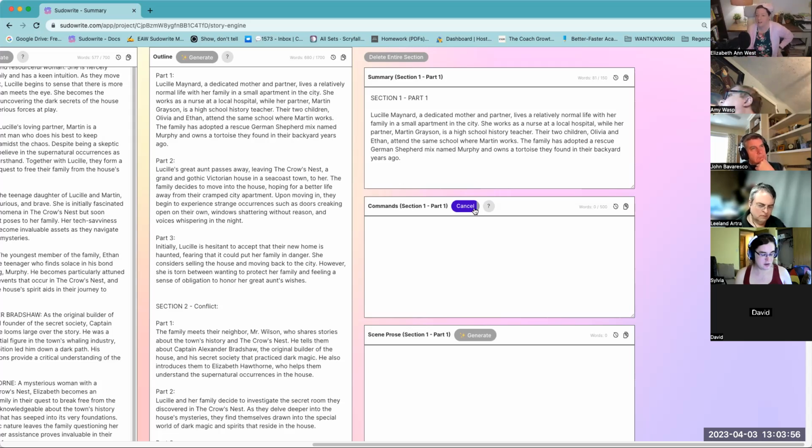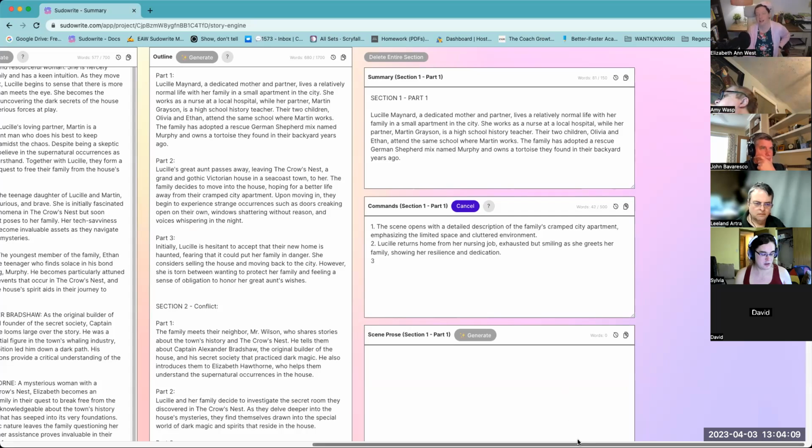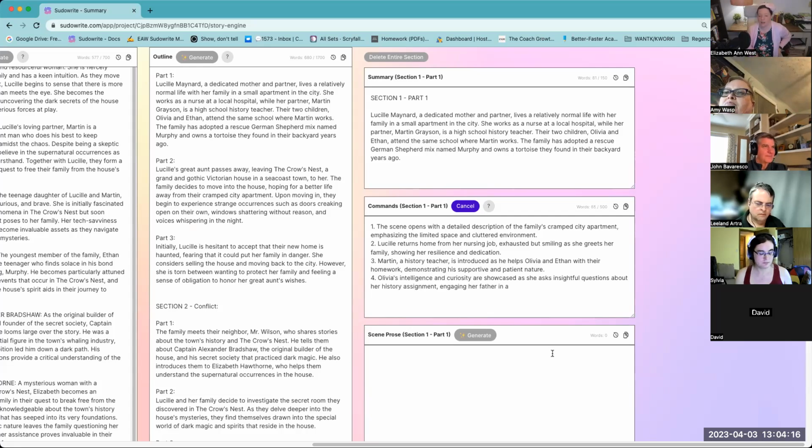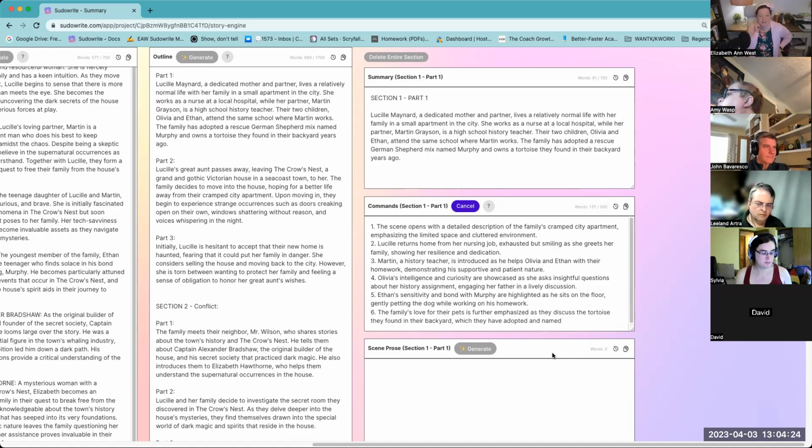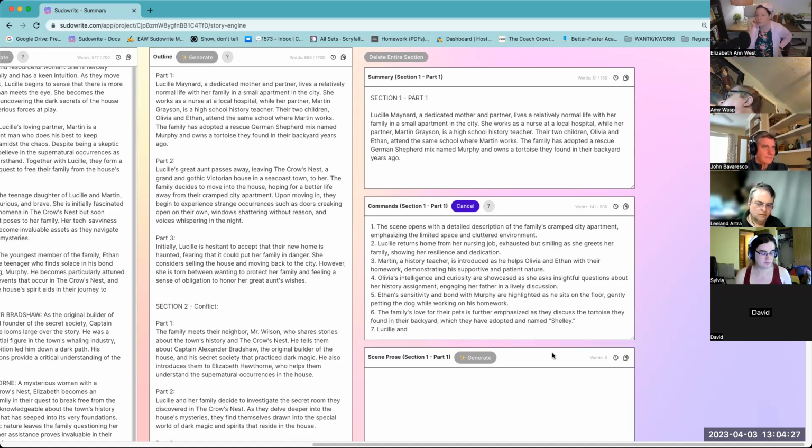You'll also notice they take a little bit longer than they used to generate. That's because it's now taking in information from the outline, from the summary, from the genre, and also the style box. I know I didn't change my style box. I would change it later. So here we go. It picked up that the scene opens with the cramped city apartment. She's going to return home from her nursing job exhausted but smiling as she greets her family, showing her resilience and dedication. Martin, the history teacher, is introduced as he helps Olivia and Ethan with their homework, demonstrating his supportive and patient nature.